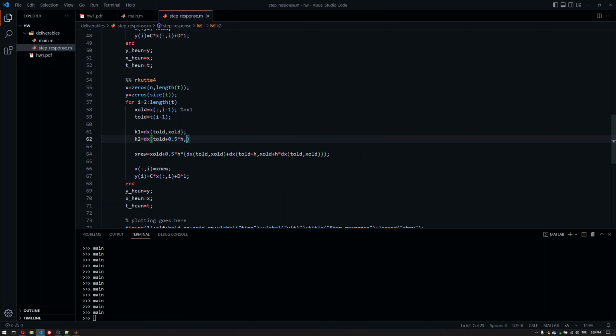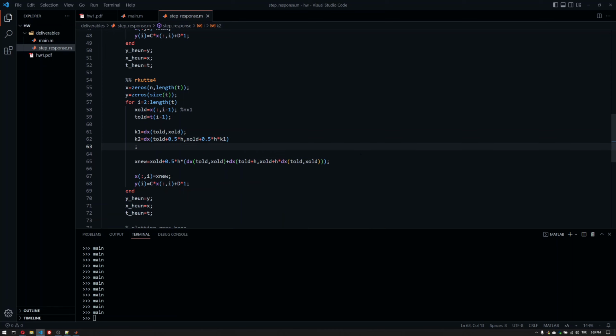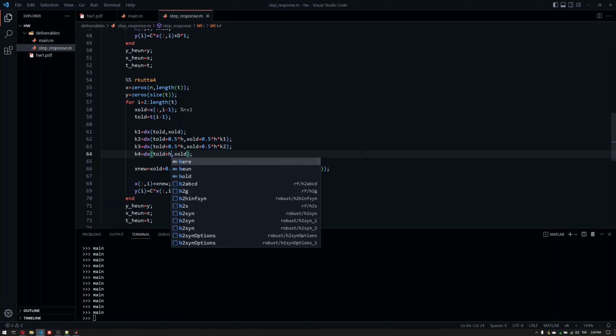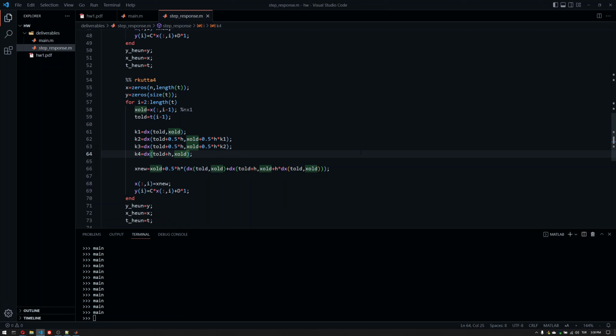x old plus 0.5 times h times k1). And then we repeat it with k2 to calculate k3, if I'm not wrong. And then we have k4, dx(t old plus h, which is irrelevant in our case, but still, x old plus h times k3). Once we've done that, the new one based on the old one is basically the following.